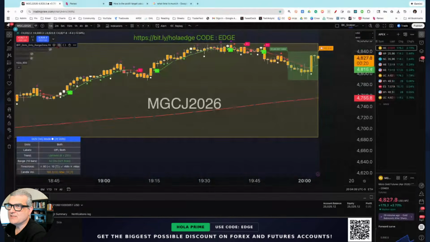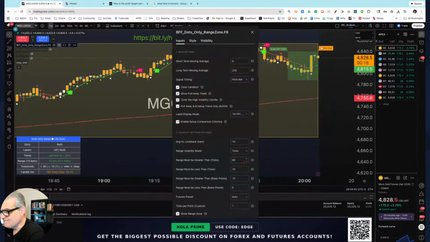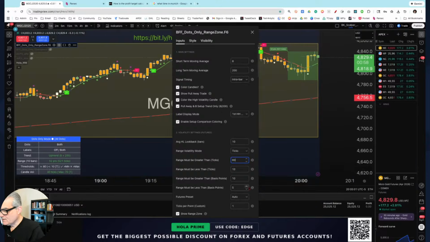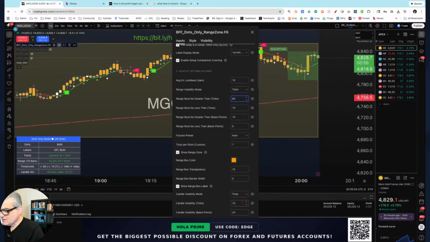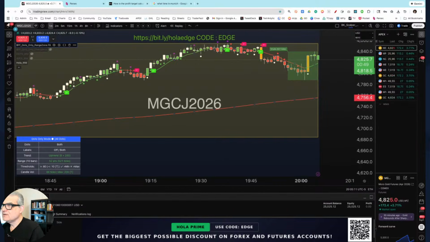So if I was, let's say, if we made this like 200 ticks. No, sorry. It's got to be a candle. Candle volatility, 200 ticks. That's $20. Okay, you see how this is a big volatile candle, this is a big volatile candle.